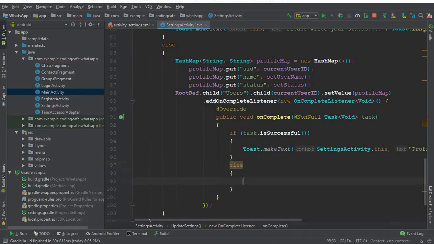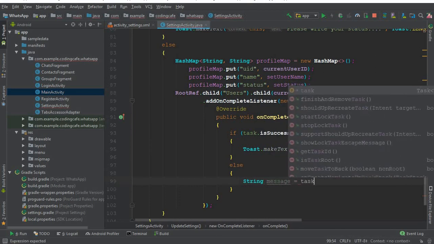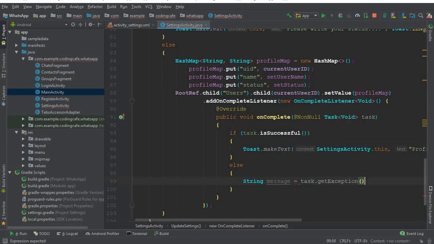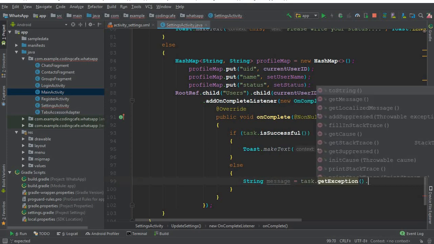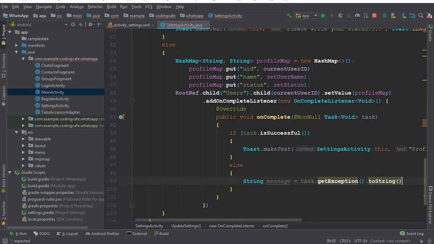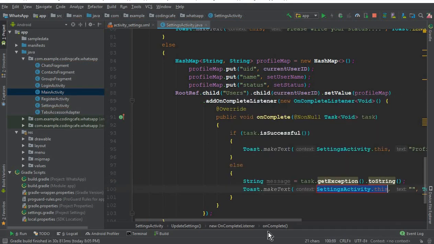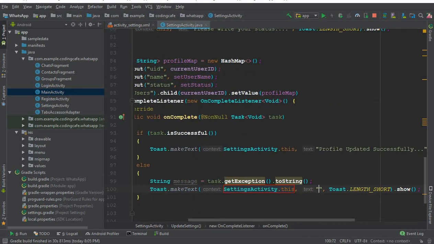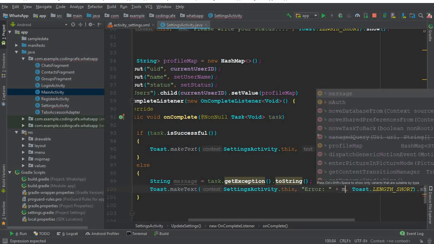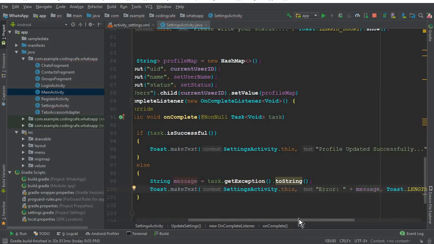We will first get the error type, that is why that error basically occurred. So by using task.getException, it will tell us which type of error basically occurred. Then we will display that in the toast message. So we can say error, and then we can display that message to the user.